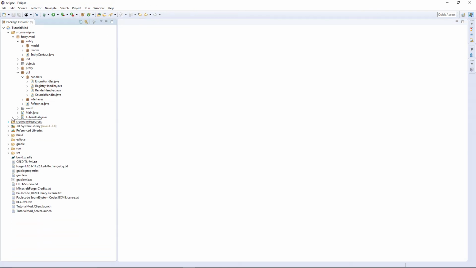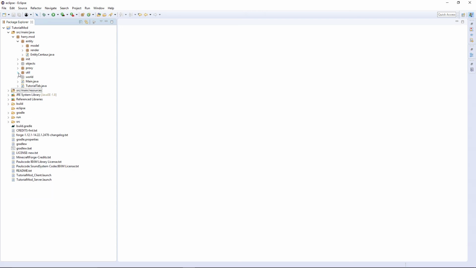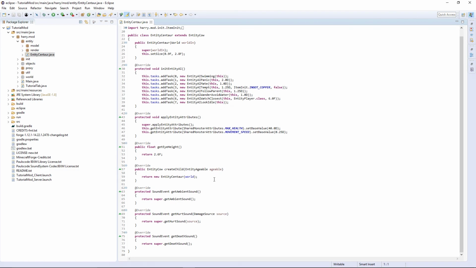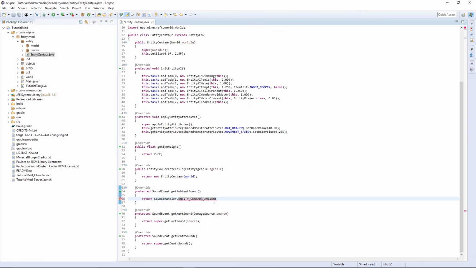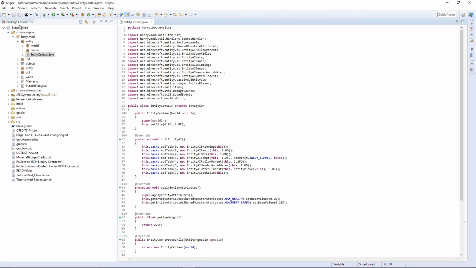So once you've created all your sounds, put them in there and referred to them in the sounds.json, you can now go into your entity centaur. You find this sound event to get ambient sound, and you actually just return sounds handler dot entity centaur ambient, sounds handler dot entity centaur hurt, and sounds handler dot entity centaur death. Make sure you have a semicolon on each of them, and now your centaur should make these sounds.